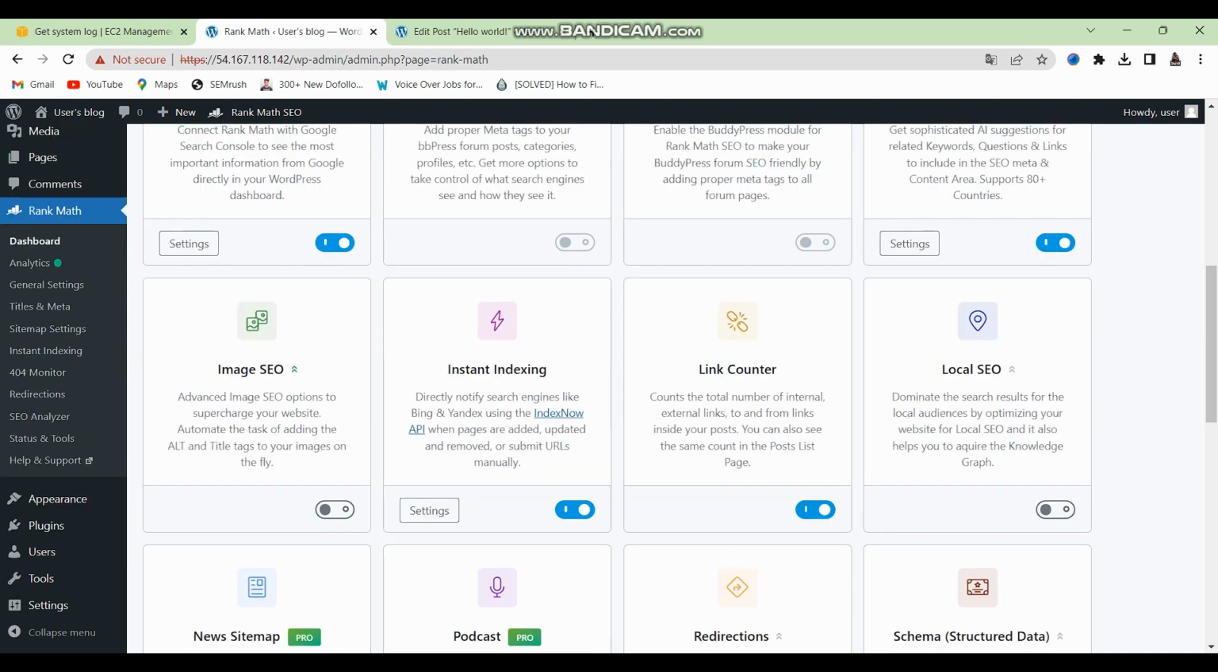Moving on, here's the image SEO part. Image SEO is basically a simple feature which adds alt tags to your images automatically. Now, if you're familiar with alt tags and with SEO, you might know how important image SEO is. Adding titles and proper alt tags to your images is very helpful when it comes to SEO. So that's yet another very important feature that Rank Math provides.